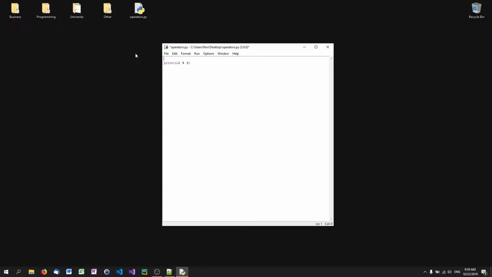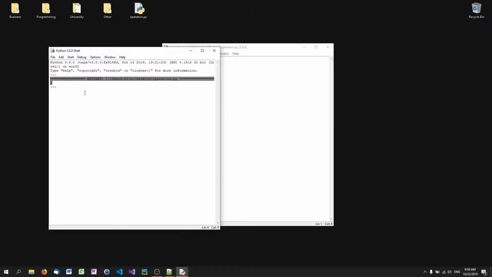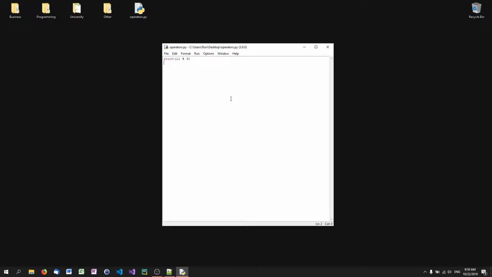So you can print that. Let's do this with 11 and print the result. As you can see, 2 is the result. So if you want to get the remainder, you use the modulus operator.